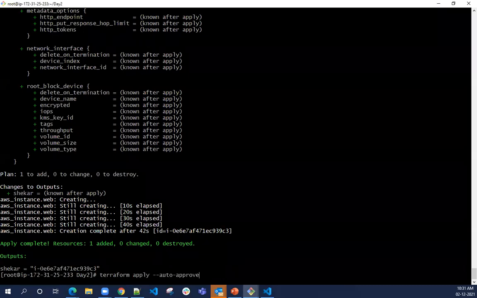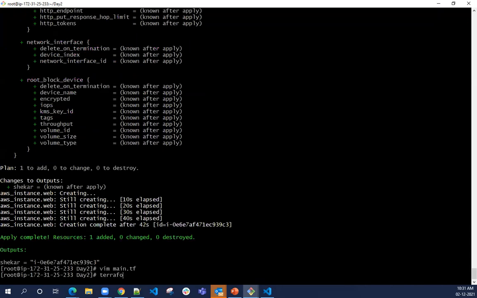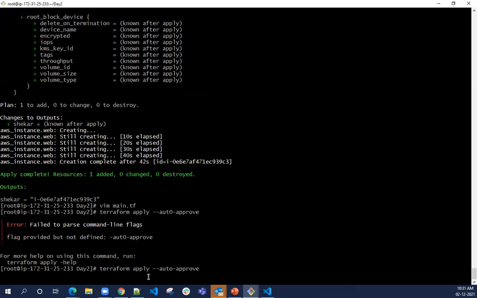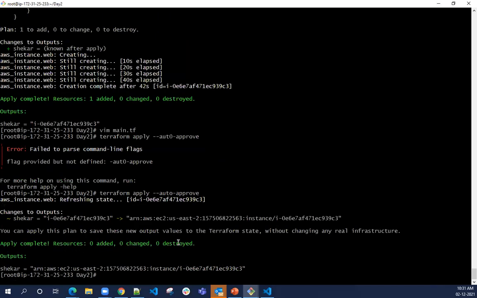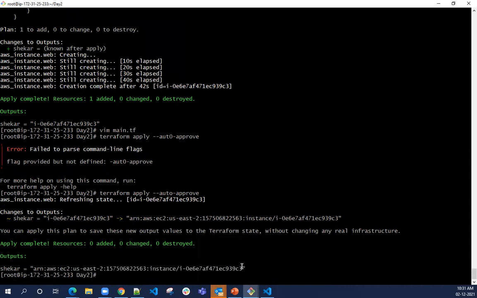So what I'll do now is go here and use ARN. It's already applied. I want to apply the same again. Spelling mistake again. See what it is saying: 0 added, 0 changed, 0 destroyed. And here you can see, this is your ARN number. You got the point? With the same thing, you give terraform apply.